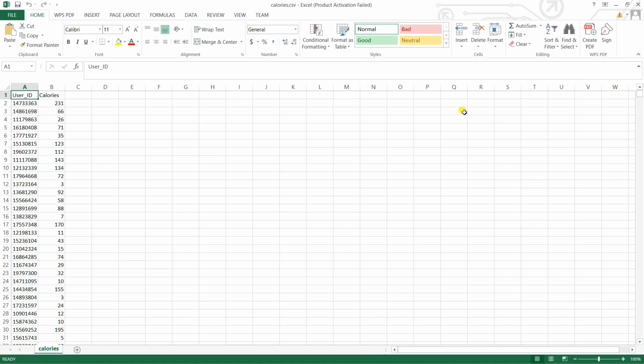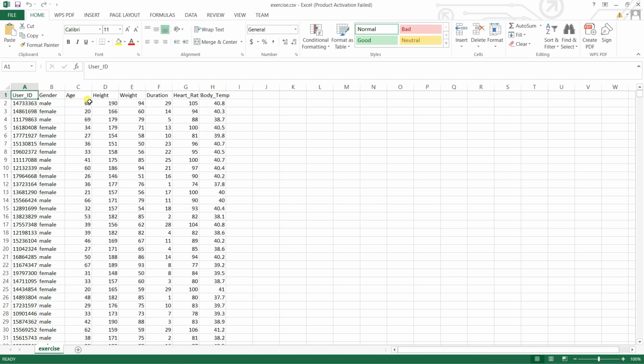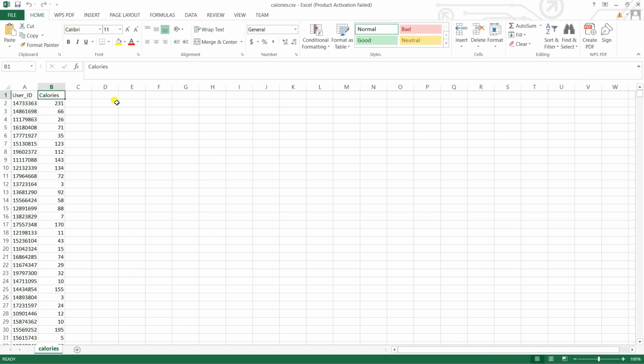One is called calories, which has the user ID as well as the calories. And another dataset is called exercise, which has the user ID, gender, age, height, weight, duration, heart rate, and body temperature. That means in both datasets, there is one single column which is the same. It's called the user ID. Based on this user ID, we can concatenate or merge the datasets. Now let's go to the Jupyter notebook and try to do the coding part here.